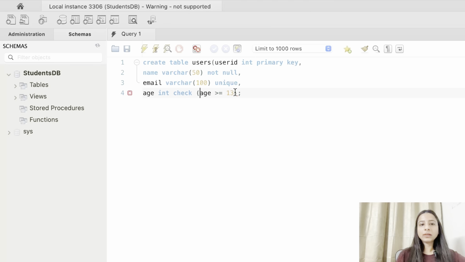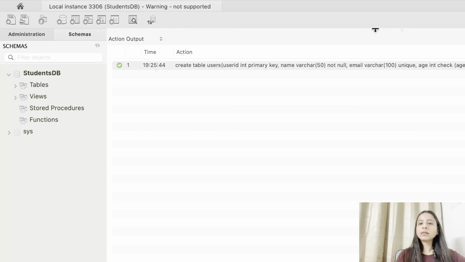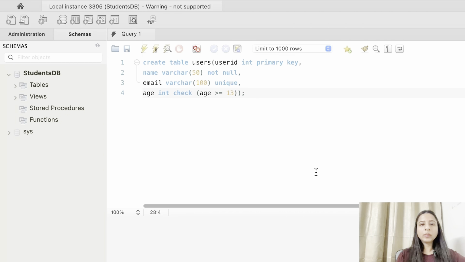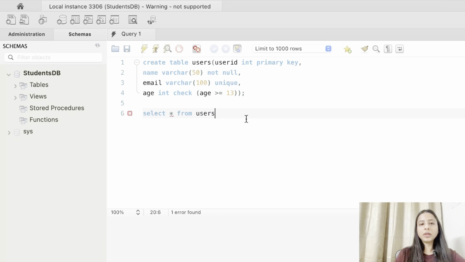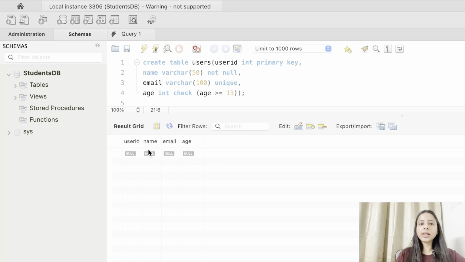Let me just give the parentheses like this. Okay. Now let's run this and see if the table is created or not. All right, so the query, sorry, let me just pull out the results. So it says that the table is created. Now let me just select star from users. All right, let me execute this. All right, so we get the table over here. It has user ID, name, email, and age. But it is blank because just now we only have created the table. We have not yet inserted the data.